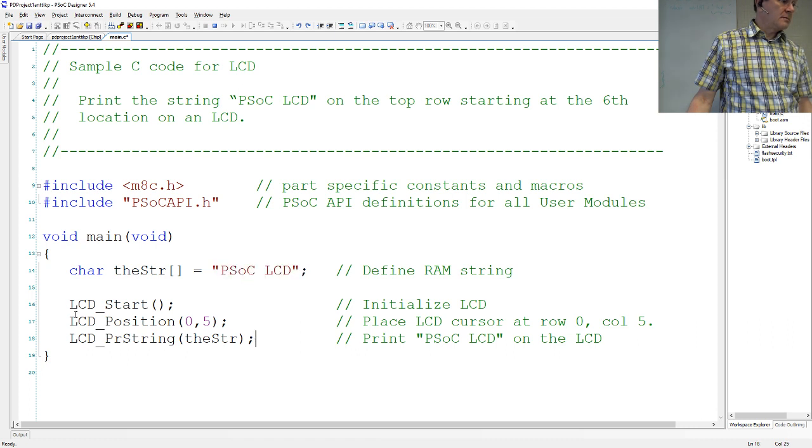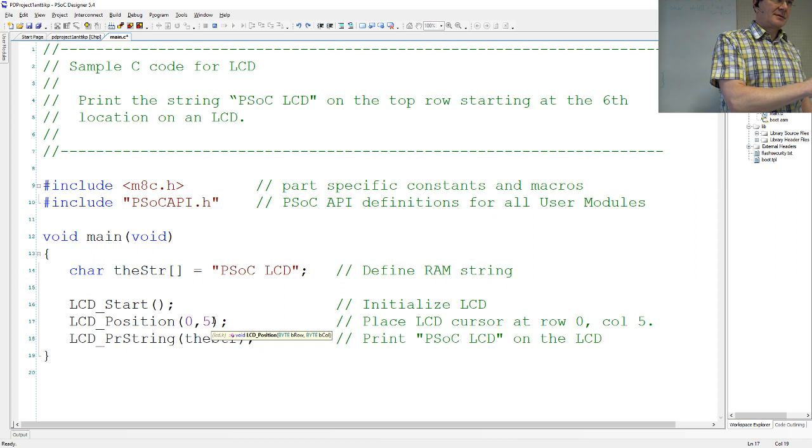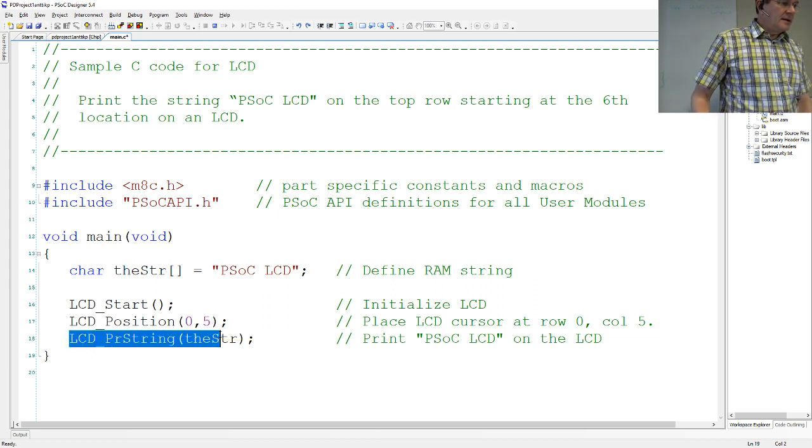And a simple program just starts the LCD, puts the position on the first row, 6th element. So this is from 0 index. Indexes start from 0. And then it has just the string, and then what else?